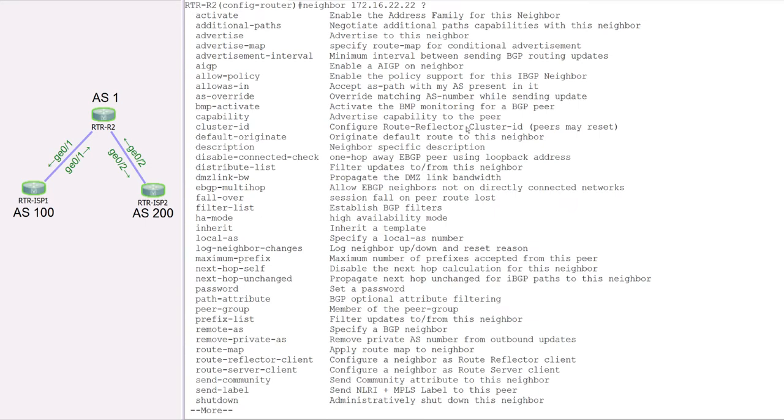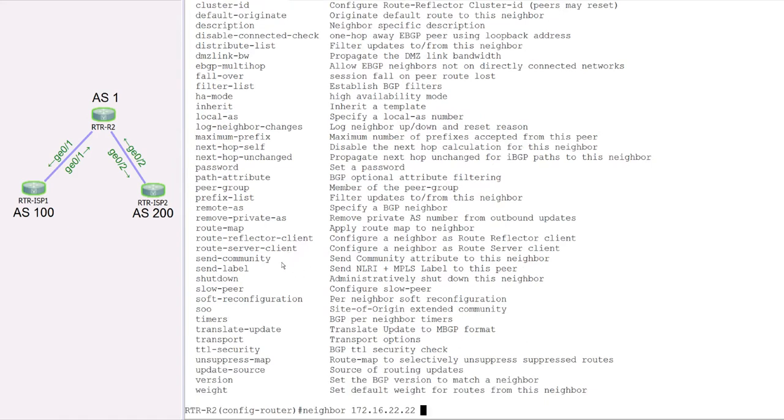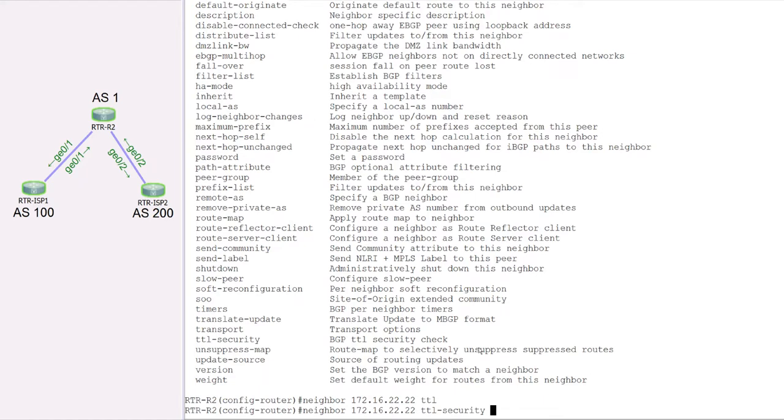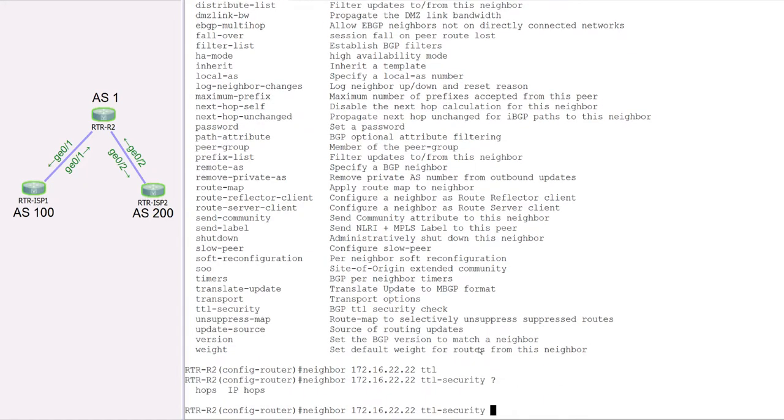And now if you press question mark, there are quite a few things that you get to see in this output. Let's go ahead and scroll down, and this is TTL security. It says BGP TTL security check, so that's how we implement it. After TTL security, we just need to configure the number of hops that we are interested in. Let's configure a hop count of, let's say, 10 for our demonstration.